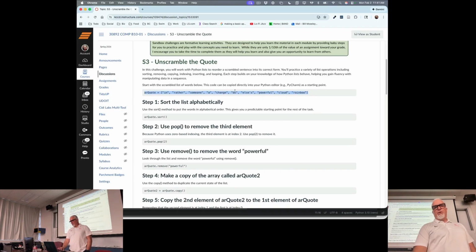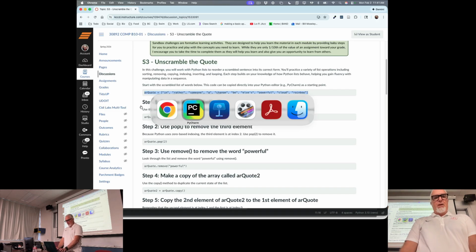So it starts out with this quote, or this AR quote variable that you would copy and paste into your code.